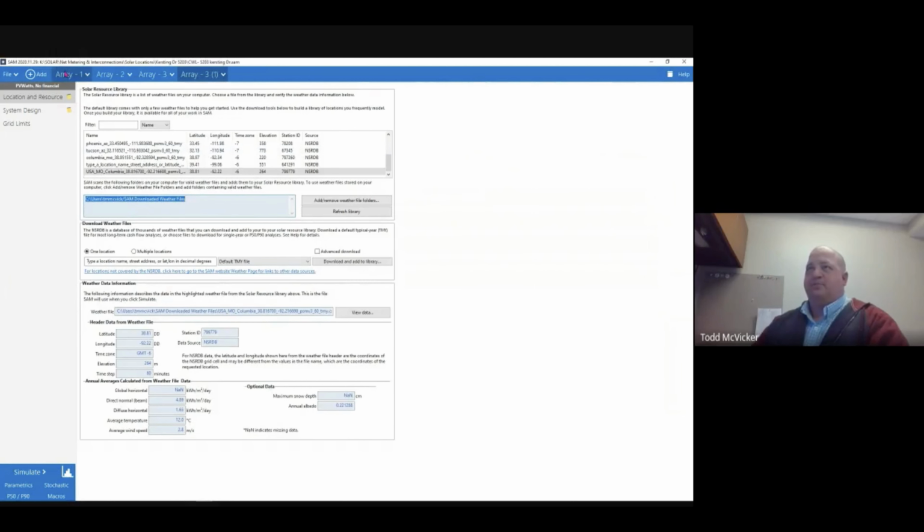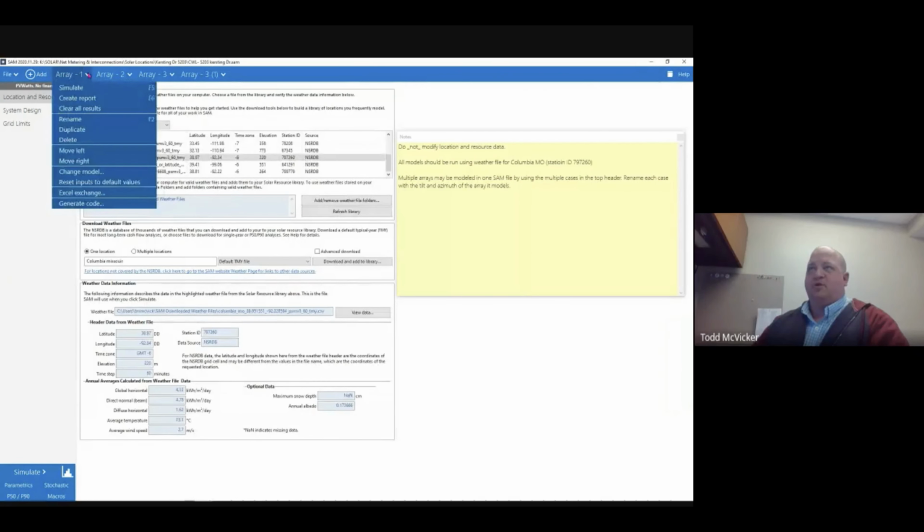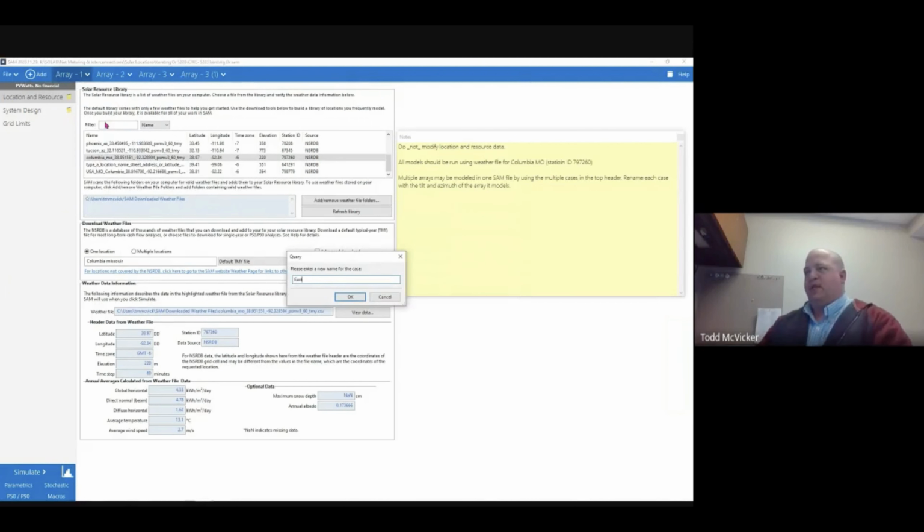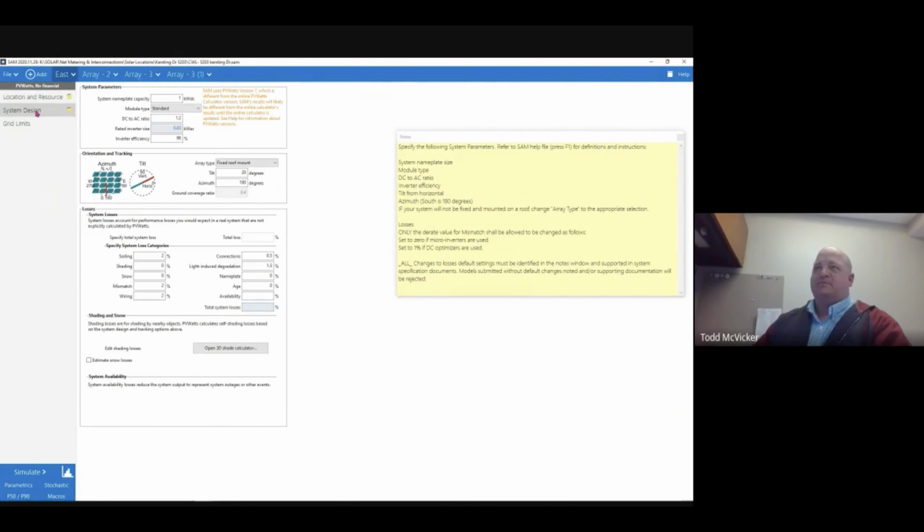We'll start with array 1. We'll make this the east one, because we'll go east through west from that standpoint. So we're going to label this one east. We want to choose the Columbia weather model, 797260. It'll be at the bottom of your little drop-down list. That's all you have to do with location. Just click on that, and hit system design.